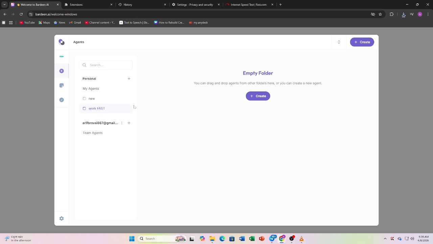Hey, if Bardeen AI is not working because of permission issues, yeah, that can stop your automations completely. But don't worry. In this quick guide, I'll show you exactly how to fix it step by step.